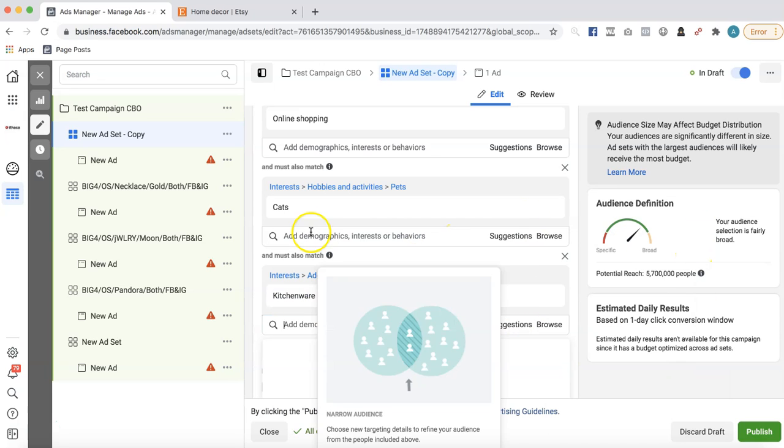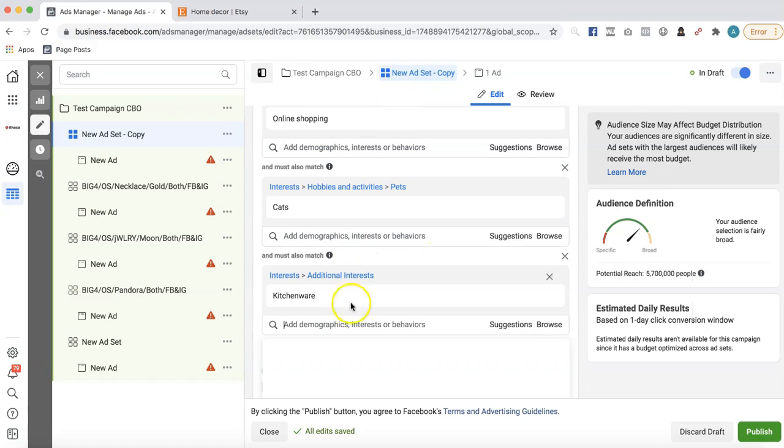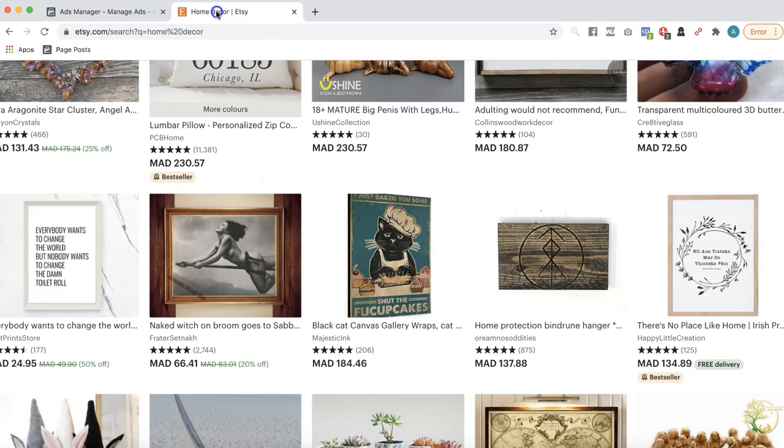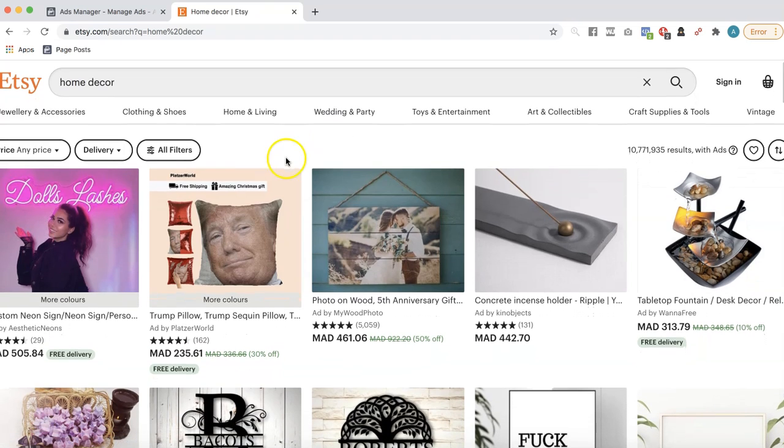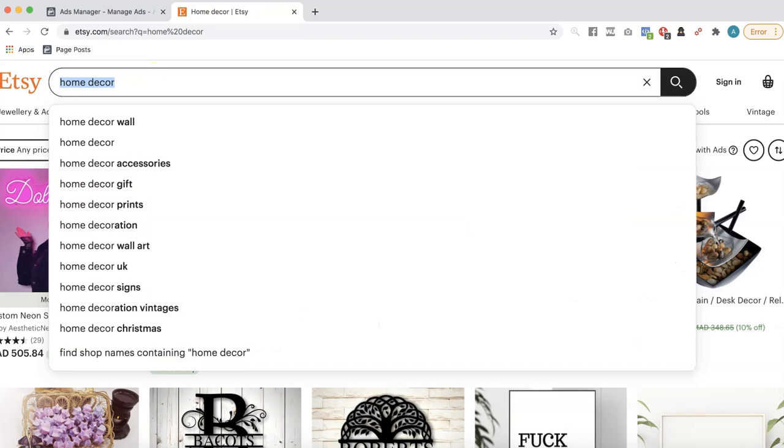Here we have a good audience. So, cats, kitchenware. Okay, and this is a good audience. So that's another way of doing it for this product. Now I'm going to show you how to do it for another type of product.